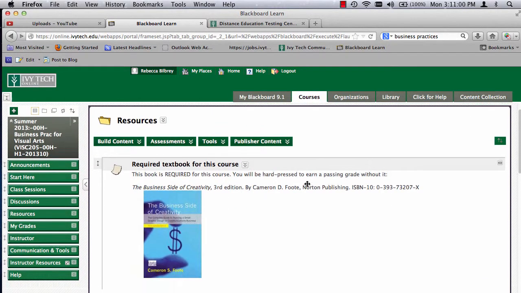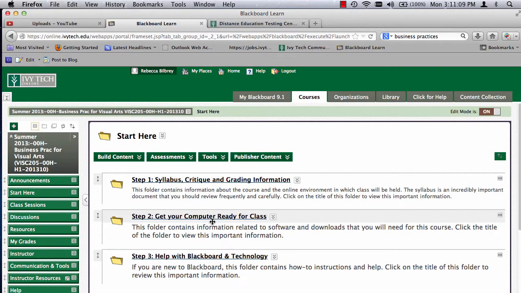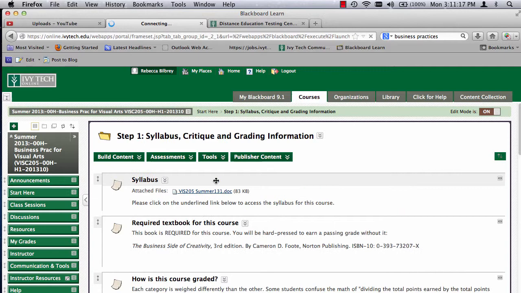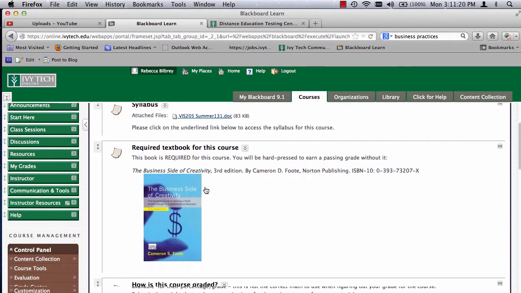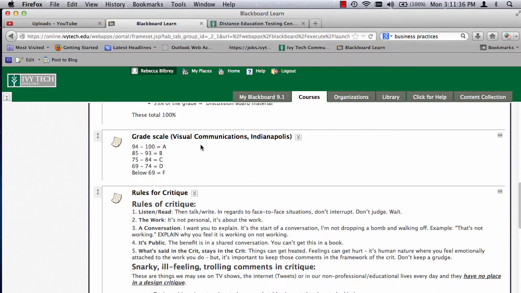There we go. Now, in addition, you want to click on the Start Here area. The Start Here area has the syllabus, talks about getting your computer ready, and helps if you need help with Blackboard and technologies. So step 1 is syllabus, critique, and grading information. There is the syllabus. Here is the required book. This is how the course is graded. It is weighted. So 20% of the overall grade is for quizzes, 25% is for tests or exams, and 55% of the grade is the discussion board materials. The majority of the grade is discussion board. The grade scale for the Viscom Indianapolis department is as follows.